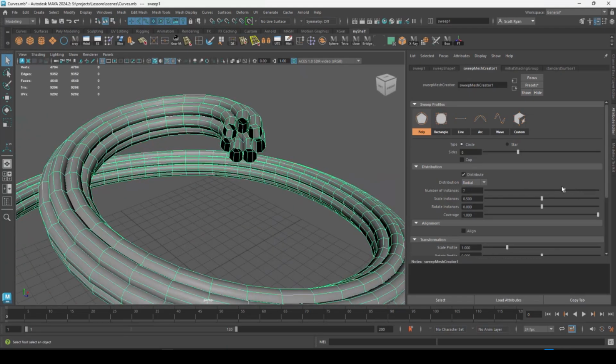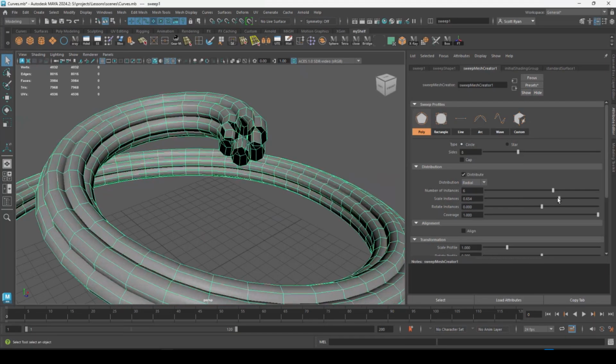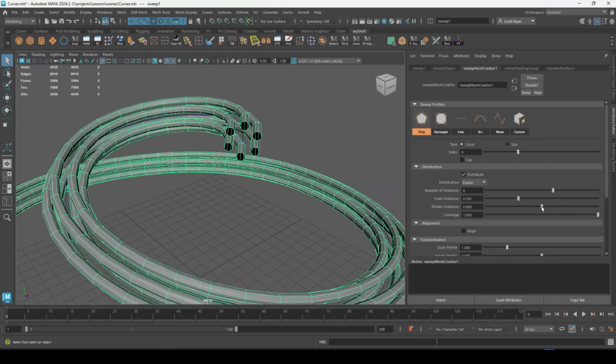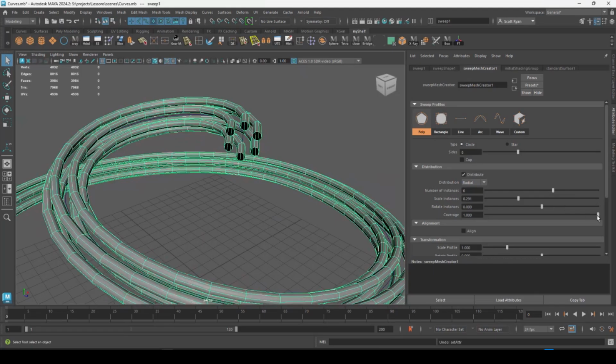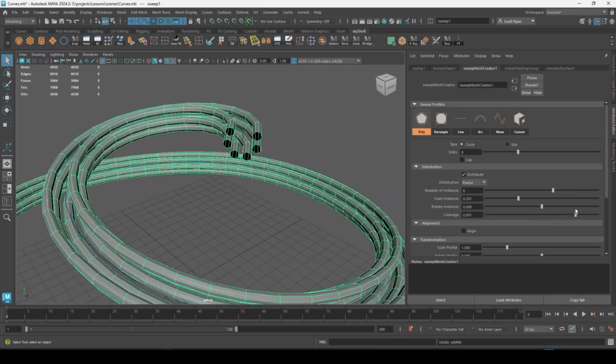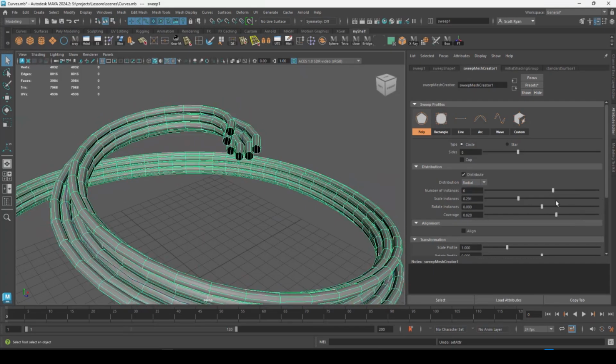Control how many of them there are. Control how thick each one is individually. And rotate them around their own pivots. And control how much of this circle is being covered by the different tubes.